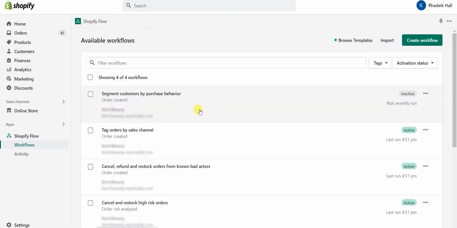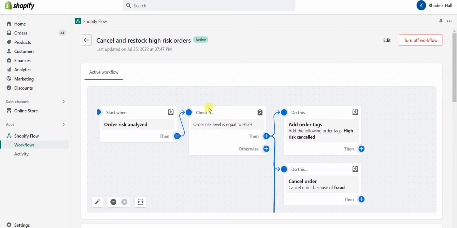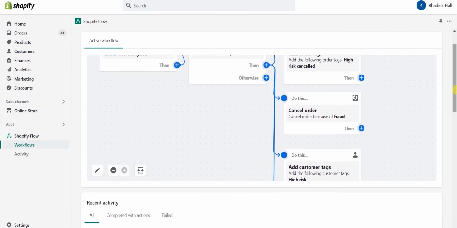Okay, so now I'm back in my regular dashboard of the Shopify Flows, and you can see my workflow. So this is what it'll look like when you actually have it installed. It says cancel and restock high-risk orders. So I click it and I scroll down. You can see that's what I just installed, and I'll just click right here which says complete with action, because I've had this installed for a month or so now.